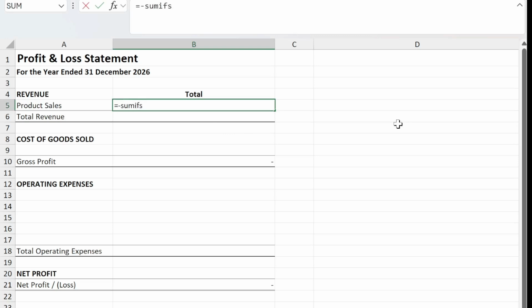Now look at cell B5. The formula is SUMIFS of AC net amount where account equals XLOOKUP of A5 hash from COA account, returning COA account long. We add a negative sign in front so that revenue appears as positive numbers, which is easier for management to read. The hash symbol after A5 is important.